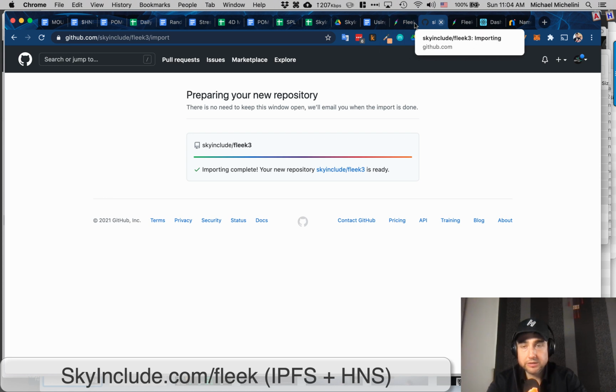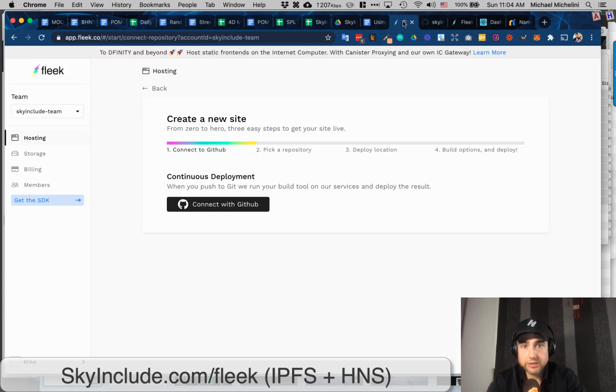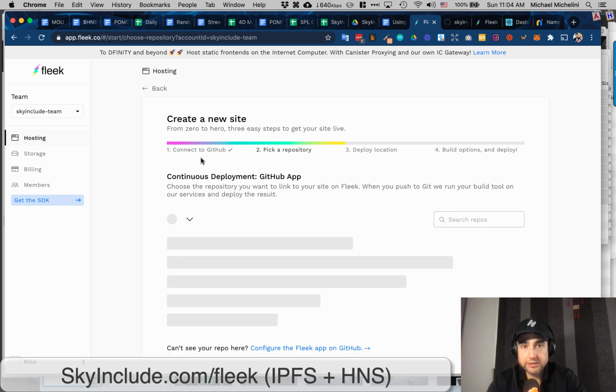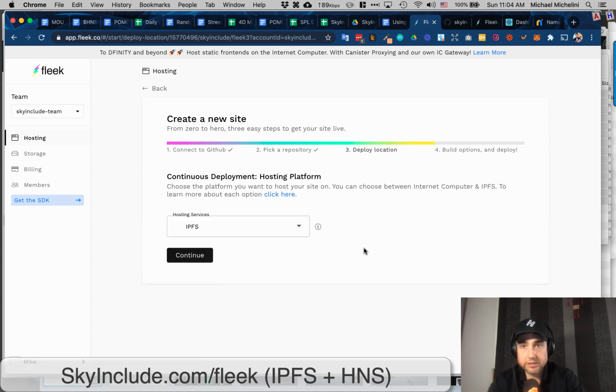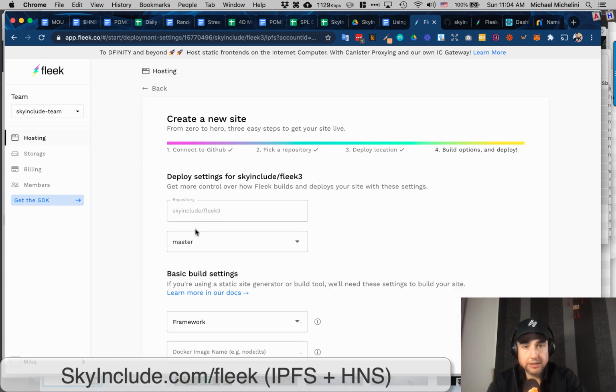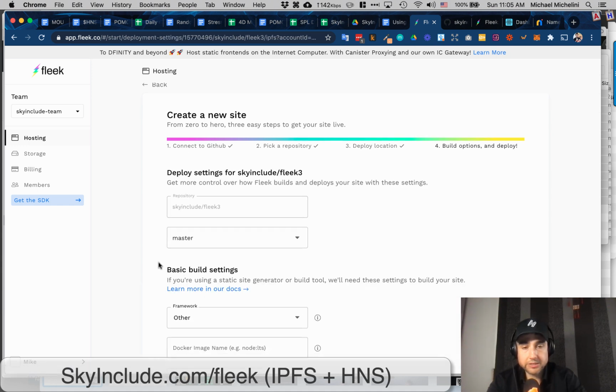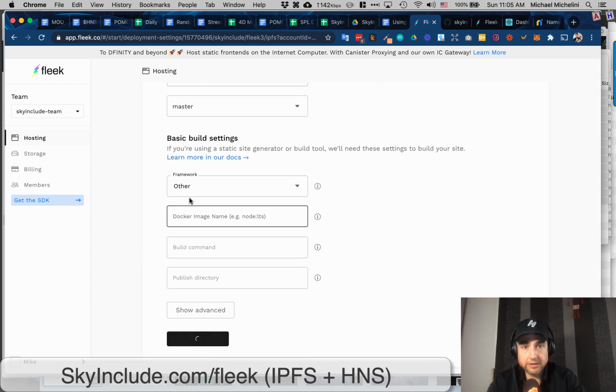It is ready, okay. So we're going to connect to GitHub, which we already did. And then it's going to pick a repo. Let's search Fleek 3, which you just saw me clone. IPFS is what we're using. And then it will pick your branch, master. I just have a blank index.html.